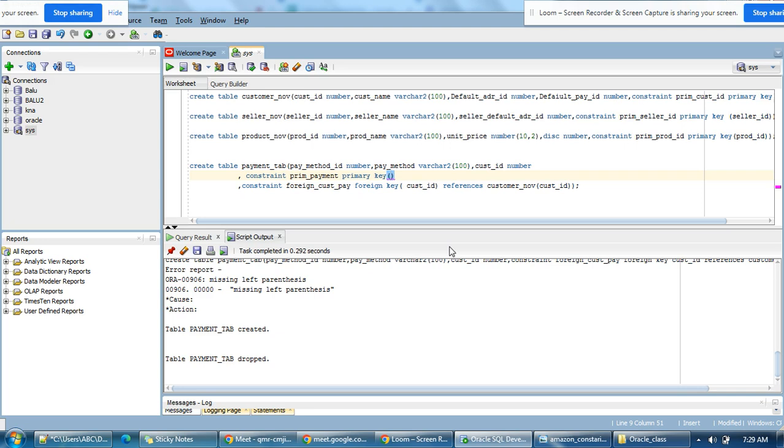Okay. So what you need to mention? You need to mention both the columns. Okay, primary payment method ID, comma, cust ID. But whatever value you are having for cust ID, you should refer it from the customer number table. Okay.